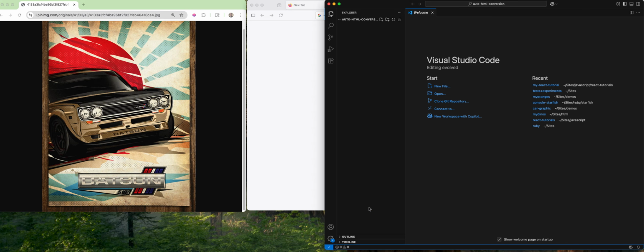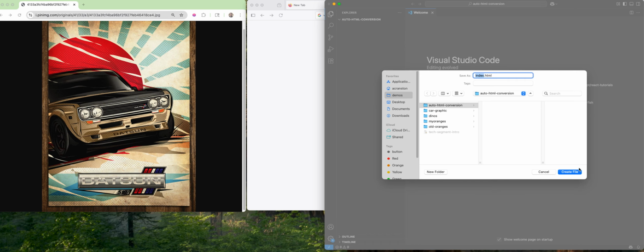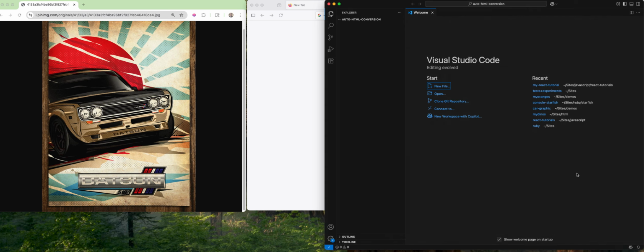and okay, so first thing we're going to do here is I'm going to create a new file, and I'm going to call this index, we'll call it index.html. All right, so that's good.